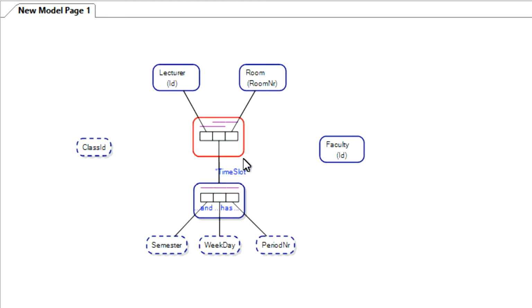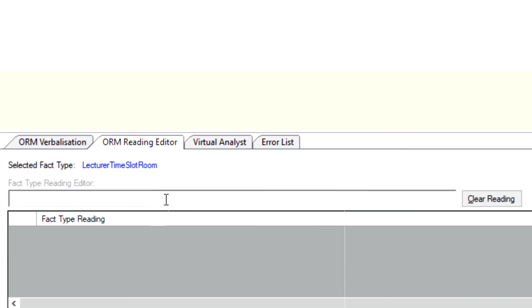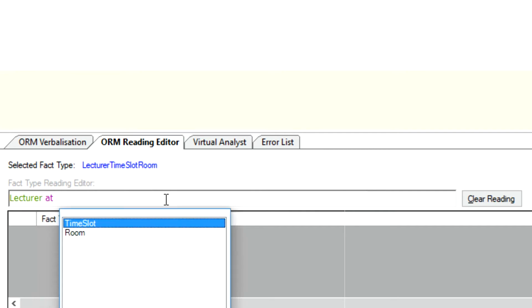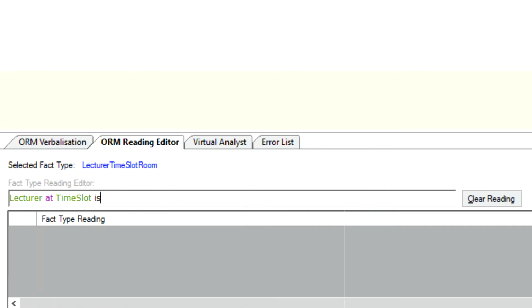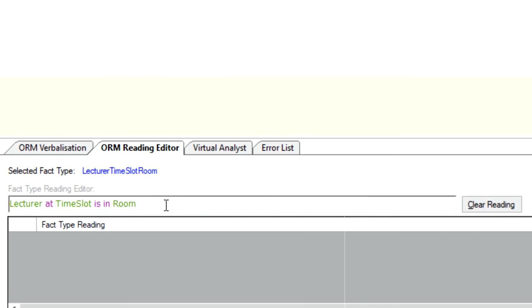The fact type is coloured red because we don't yet have a fact type reading, so we'll set one up. So click on the fact type, go down to the ORM reading editor, and we'll say lecturer at time slot is in room.